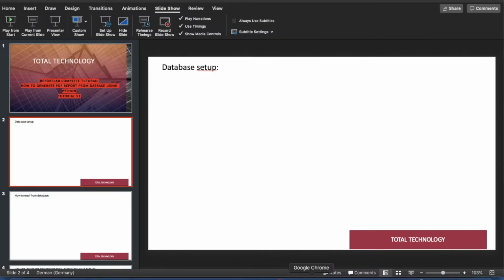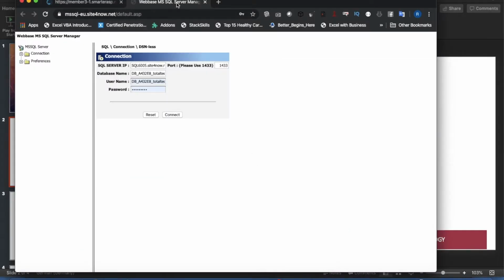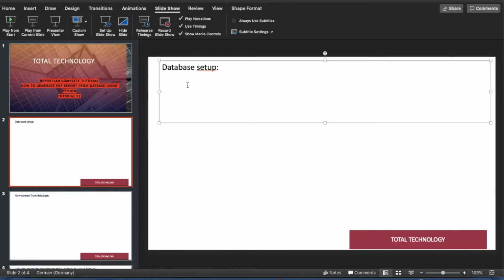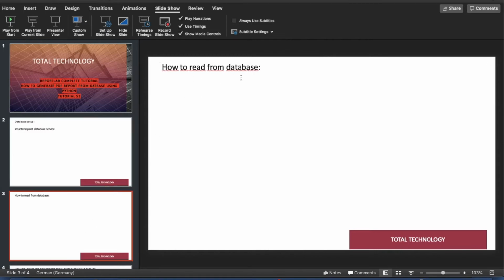Let me just write this down, so if someone is interested in using this service, they will be able to use it. Database service.